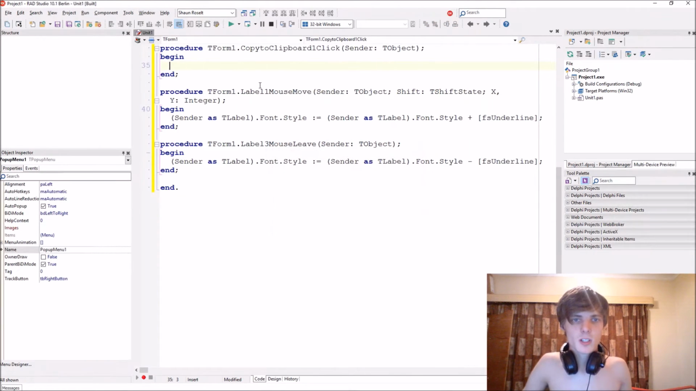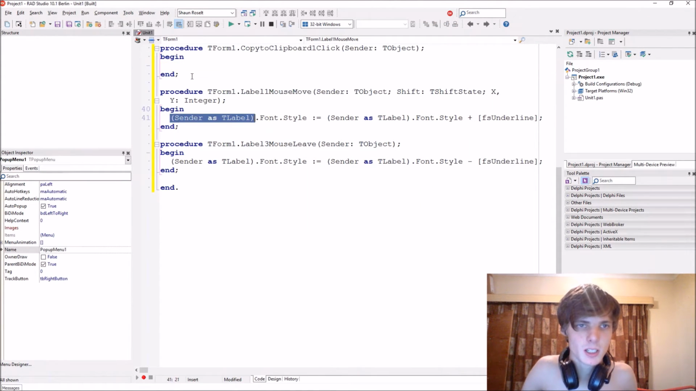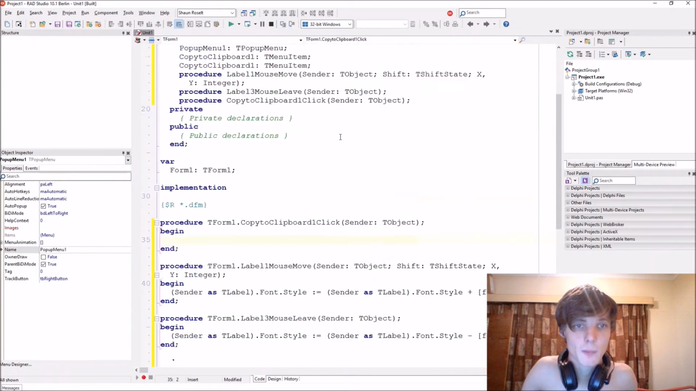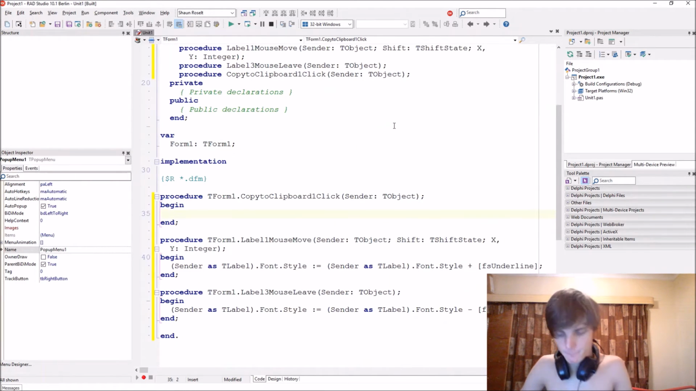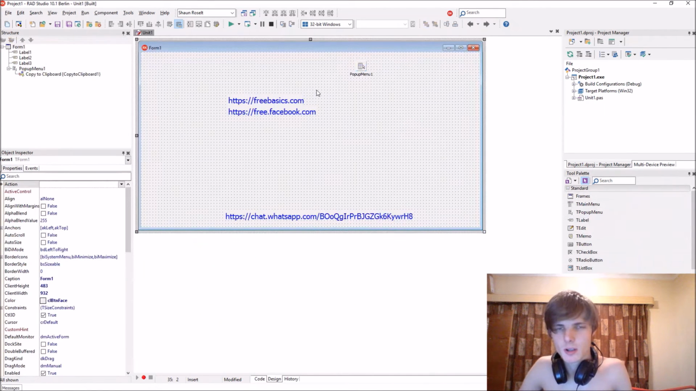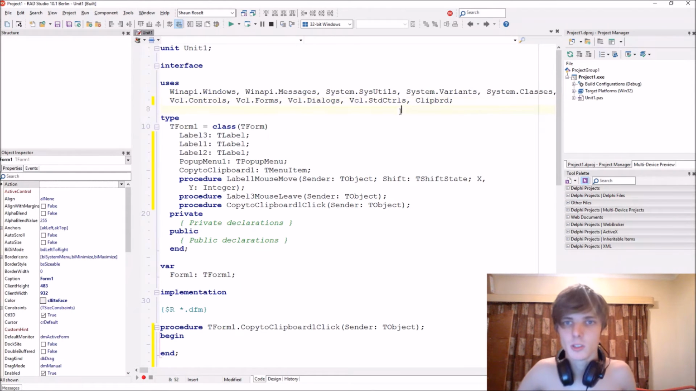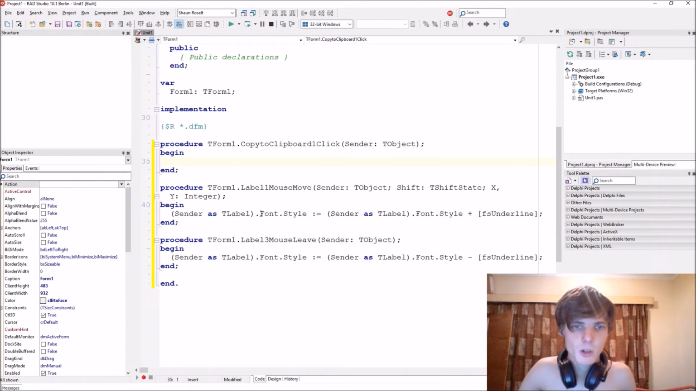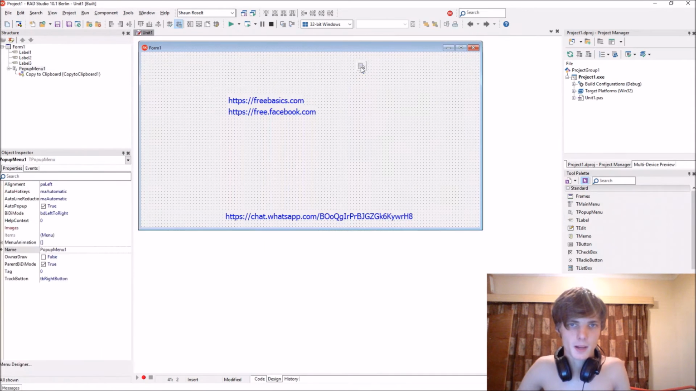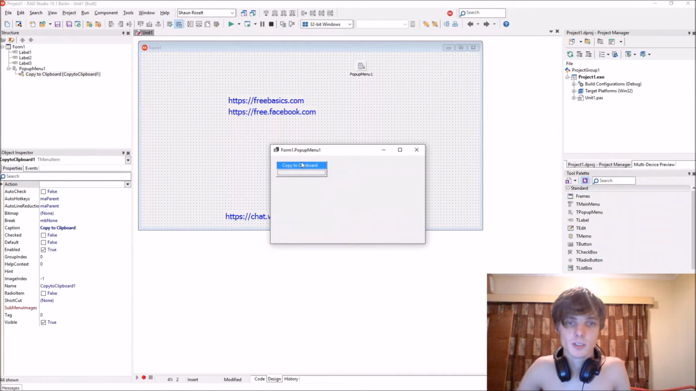Let's enter some code. So now we can't say sender as the label here. Okay, before we actually do this, let's first add the clipboard unit here. The clipboard unit allows us to use the clipboard. So add that to the uses list. Now we can't select it like sender as the label because the sender is currently the menu item if we use it from here.